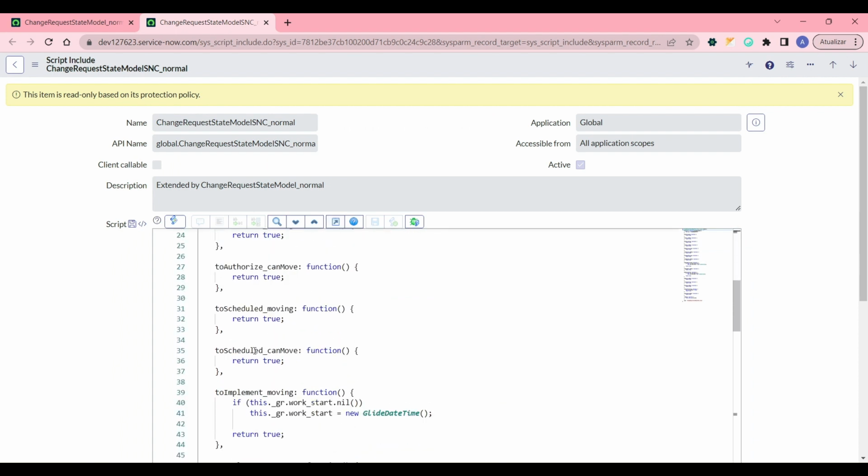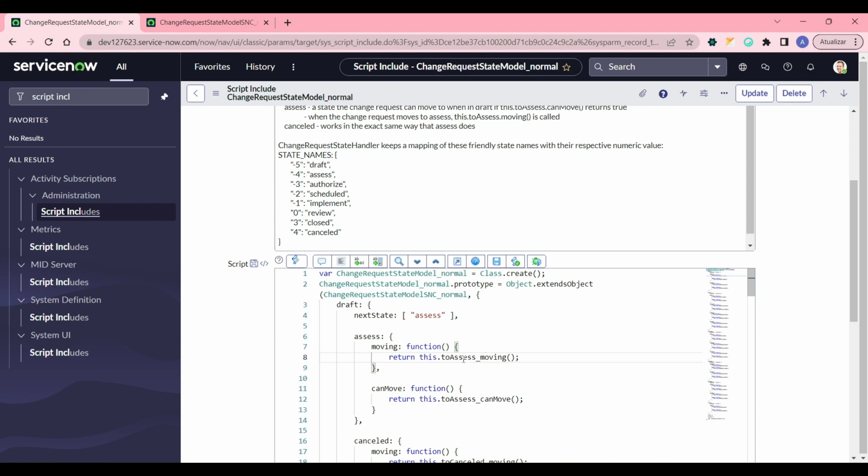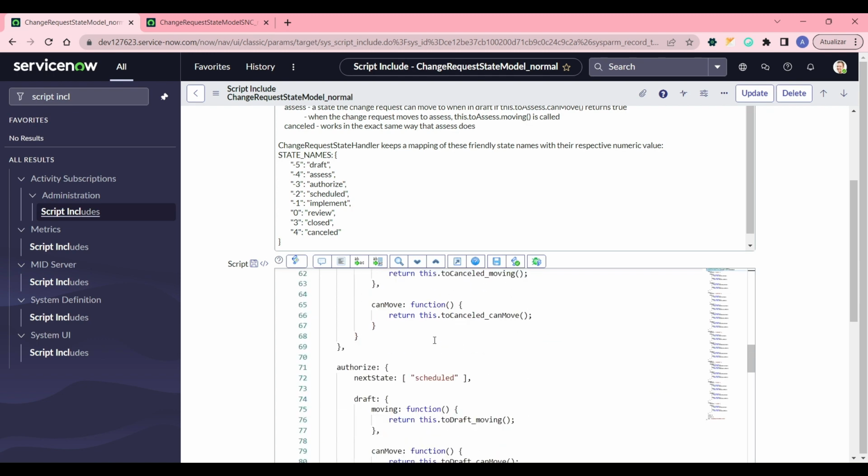Like if I want to access, I mean to authorize can move, and I want to access can move, we use it like this: scope dot the name of the function. So it's like the same. So when you use the extension, the extends object, and pass the script include you want to extend, with the scope this, you can just access all the functions from the original one. But this is nice, you can access, but you can also create new functions.